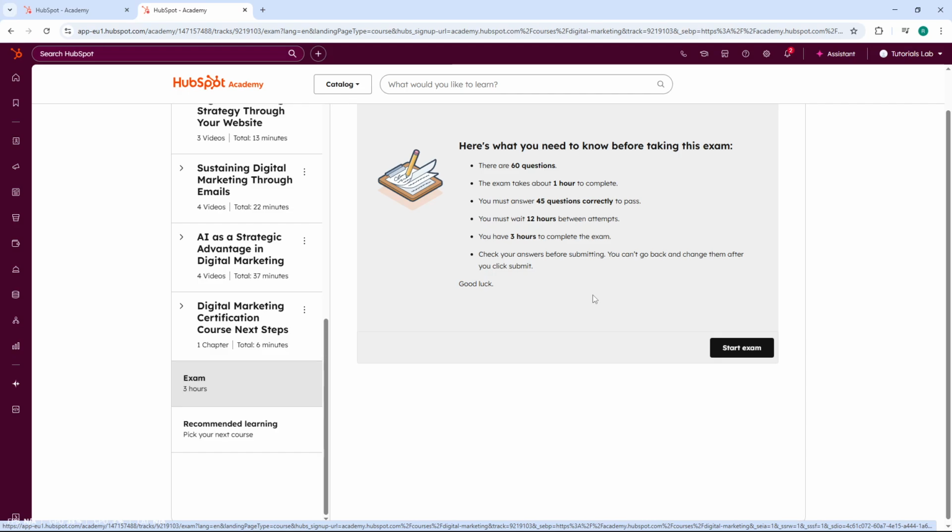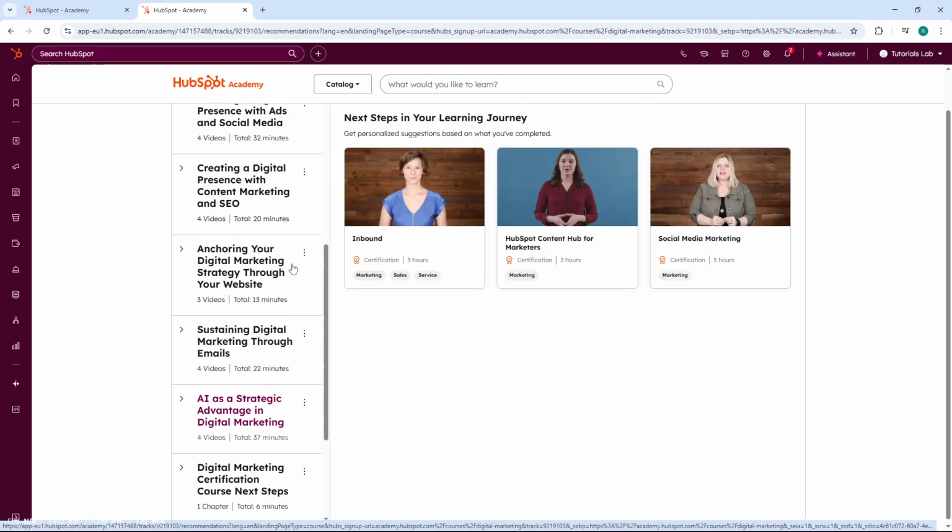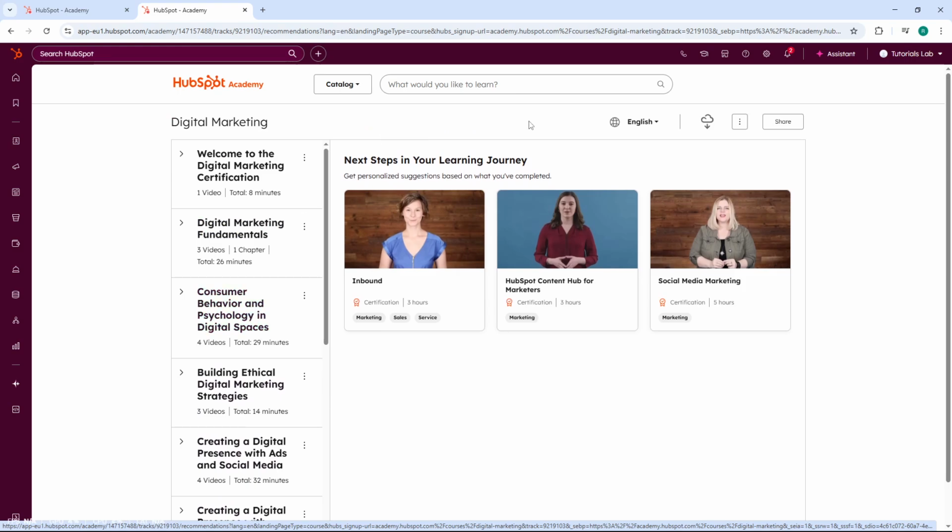After passing the final assessment, you'll officially earn your certification. Navigate back to the certification page and click View Certificate to access your credential. From here, you can download a PDF copy for your records, add it to your LinkedIn profile, or share it with employers to showcase your newly acquired skills.